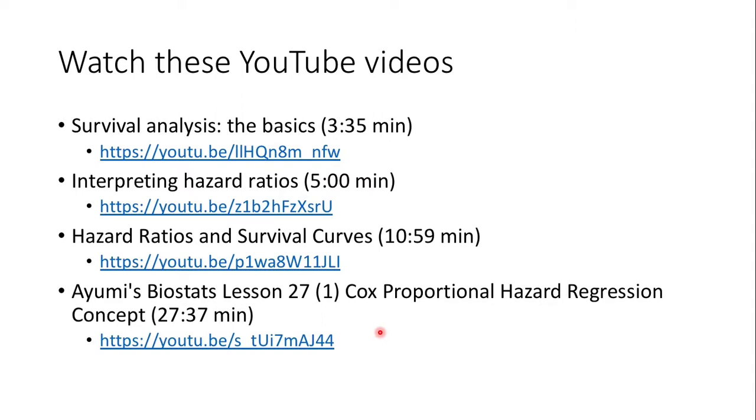It may be a little bit hard to understand her because she's kind of soft-spoken, but I think it does provide some important information that will help you better understand the Cox regression analysis concepts. When she starts getting into the nuts and bolts of actually how you do it in SPSS, you guys can fast forward to those sections there.